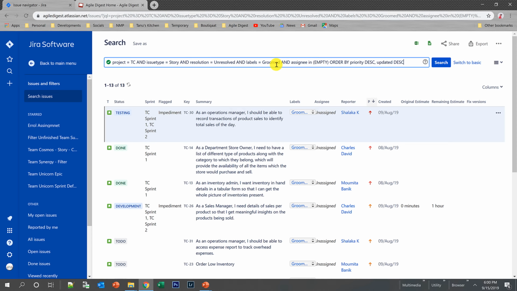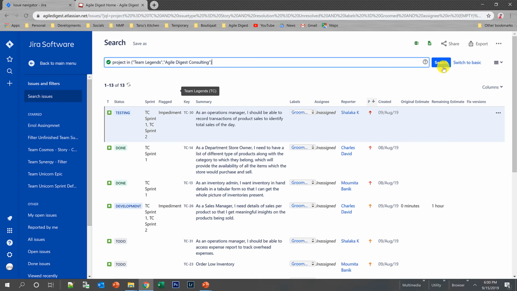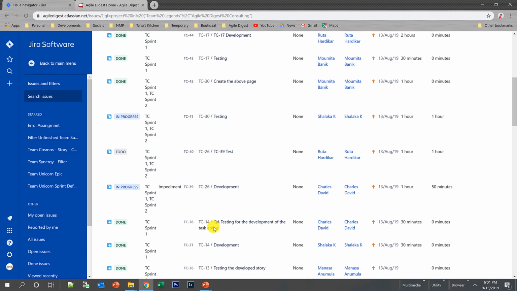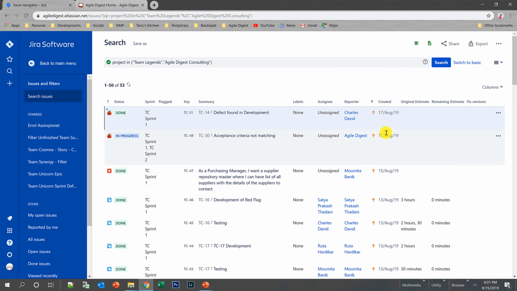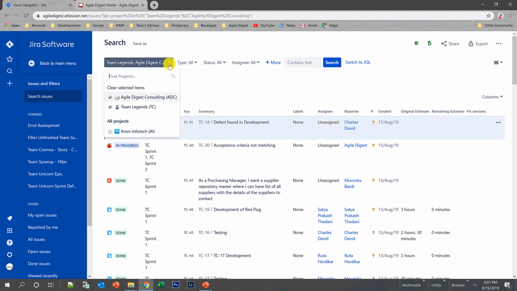Now one of the JQLs that I want to create: I can remove everything, or I can do some changes over here. So I can say project in Team Legends, comma, Agile Digest, for an example. These are 2 projects I have for now, and if I click on search, it will show me everything from there. And if I switch back to my advanced search, you can see everything has also changed here.